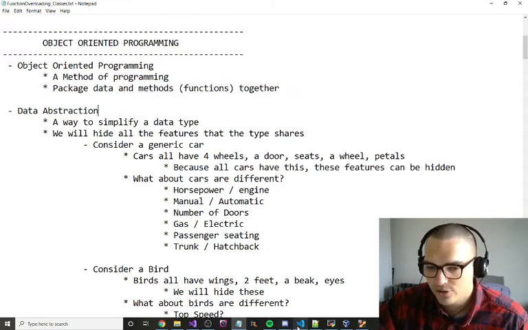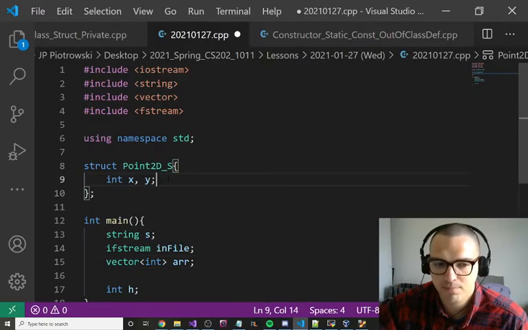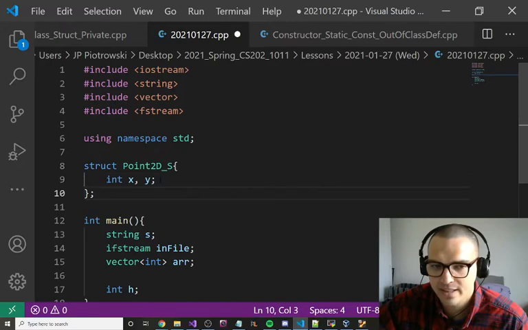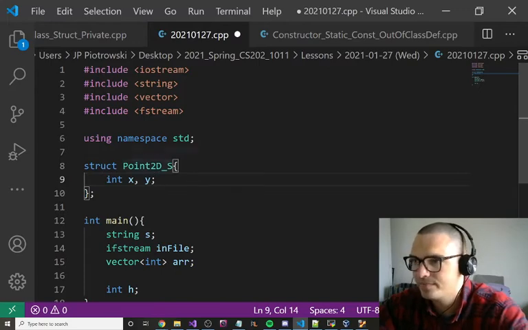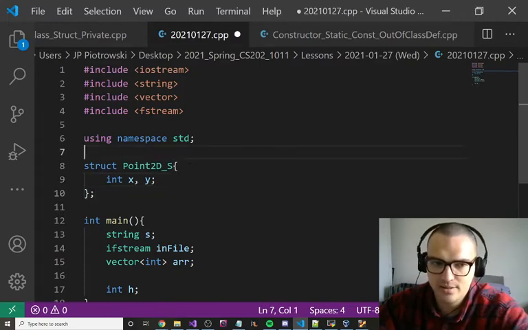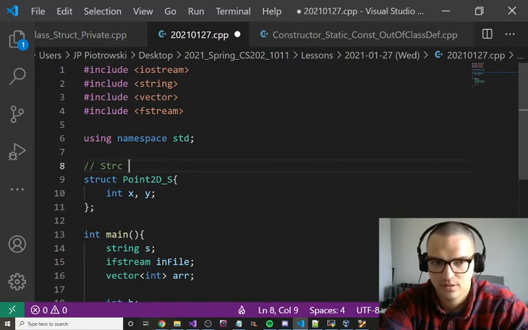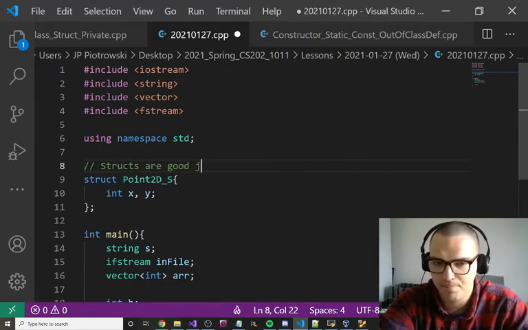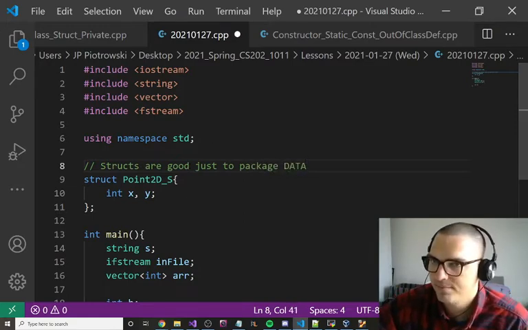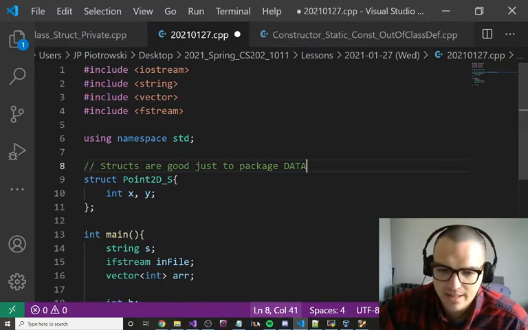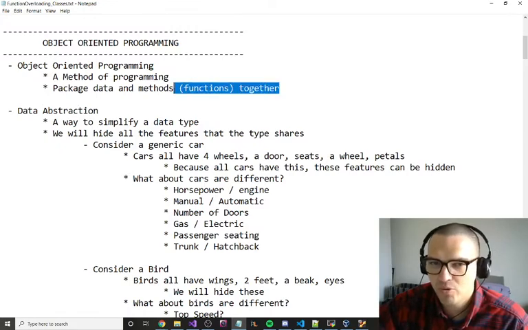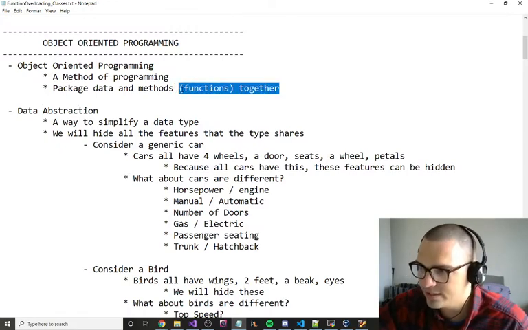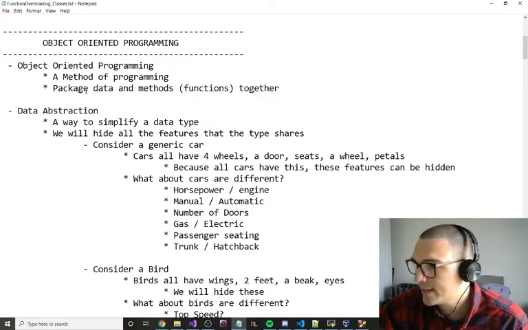If we take a look at a struct that we've done before, you'll notice that the only thing in here is data. There are no functions in here. And so structs, in a way, are good just to package data. Structs are good just to package data. Now it's a general rule of thumb that is included in our notes here today, and we'll come to that later. But the moment that we start putting functions within these objects as well, then we're going to start using classes instead.